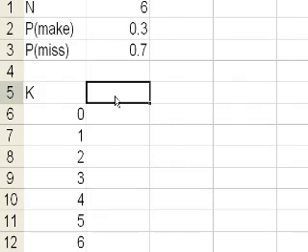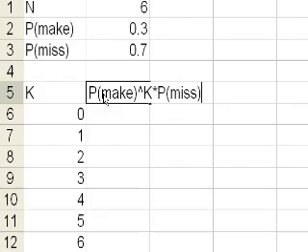Actually, let's do the probability first. Let's say the probability of making any one way of getting no shots, or any one way of getting exactly 3 shots. It's going to be the probability of a make to the k, since you're going to make k shots, times the probability of a miss. If you make k shots, how many do you miss? You miss n minus k. I'm not doing anything fancy in Excel right here, just writing a label that hopefully is intuitive for you.